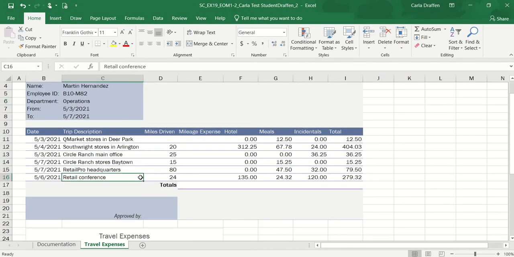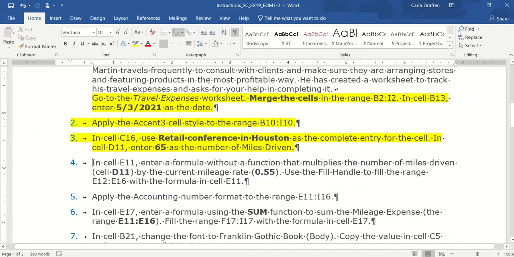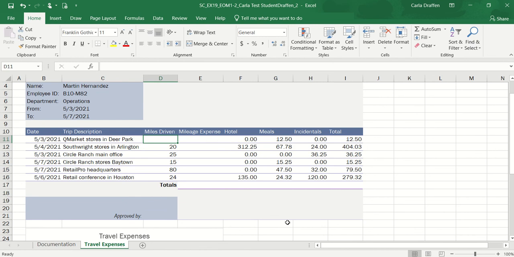So here where it says retail conference, in cell C16 we're going to just add the words, make sure I'm in edit mode, in Houston. And then in cell, I believe it is D11. As you note, I keep going back and forth. Yep. We'll type in 65. And I'll just enter it.